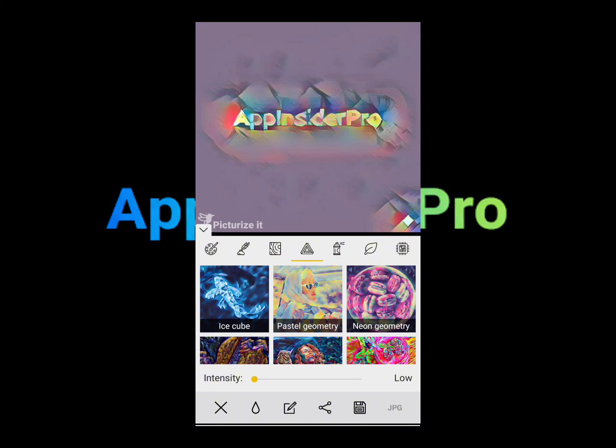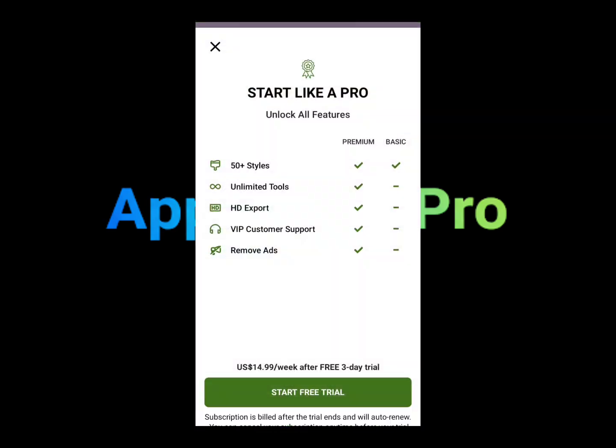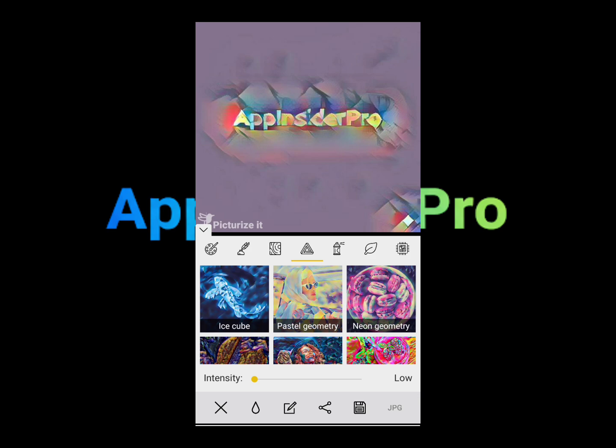You're going to need a pro subscription here for this feature. So you have to tap on the become pro option to unlock those formats which you can use to get the image on. For the subscription here, you have a weekly subscription, and they do give you a 3 days free trial. There's no monthly subscription, just a weekly subscription here, and they do offer a 3 days free trial, so you can test out their features and so forth.